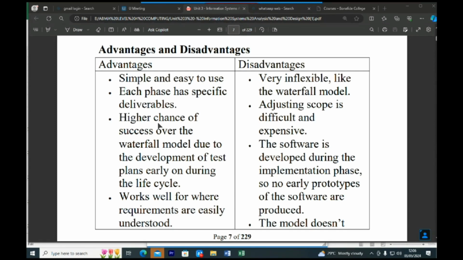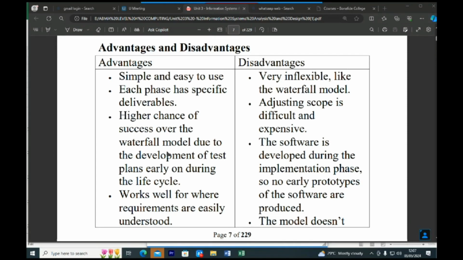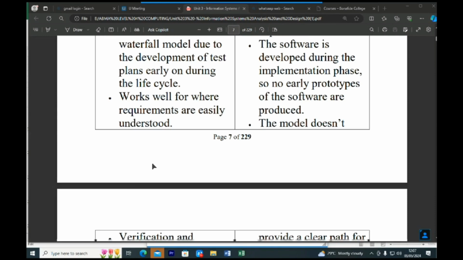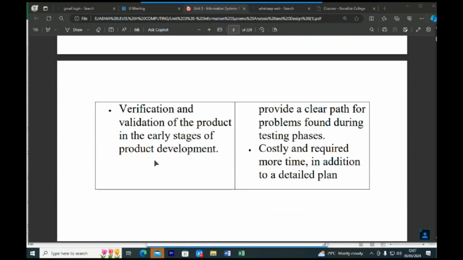Now, number three, there is higher chance of success over the waterfall model. We are more likely to have a successful project when you use the V-shaped model than the waterfall model. The reason is that in the V-shaped model, we have the early testing plan, which guarantees us higher probability of having a successful system than in the waterfall model. Then this model works well where we have requirements that can easily be understood.